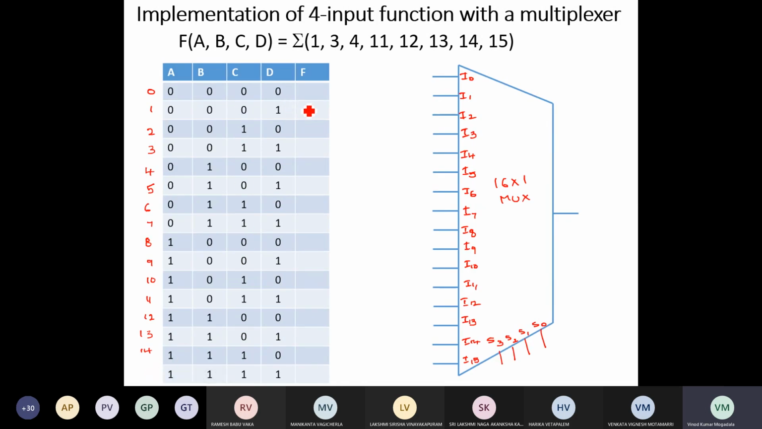Now whichever minterms are given, for those minterms you place 1 in the truth table. So 1, 3, 4, and 11, 12, 13, 14, and 15, right? For the remaining minterms you place 0. Whichever minterms are not given in the Boolean function, for those you place 0. For whichever minterms have 1s, you simply connect 1.